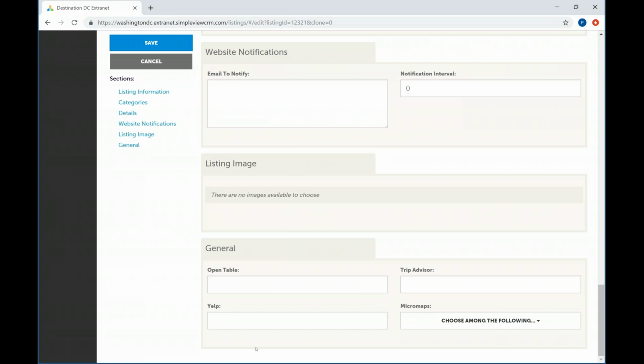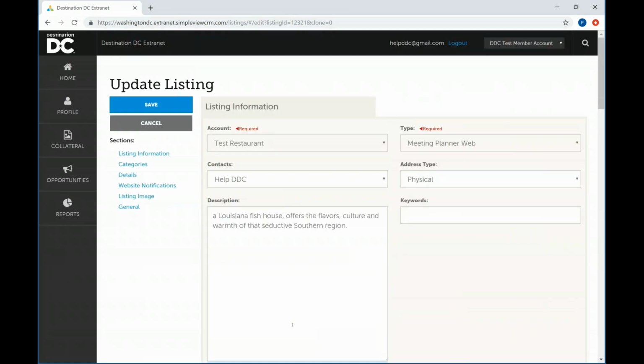Under Open Table, TripAdvisor, and Yelp, these are opportunities. For example, if you're a restaurant, you can link your Open Table account or any reservation organization account, whether it's Resy or Reserve or Open Table. All you gotta do is put in your URL here, and it will generate a button that will push people directly to your reservation. You can also link your TripAdvisor or your Yelp page to your listing. It'll give people the opportunity to go directly to those pages if you wish.